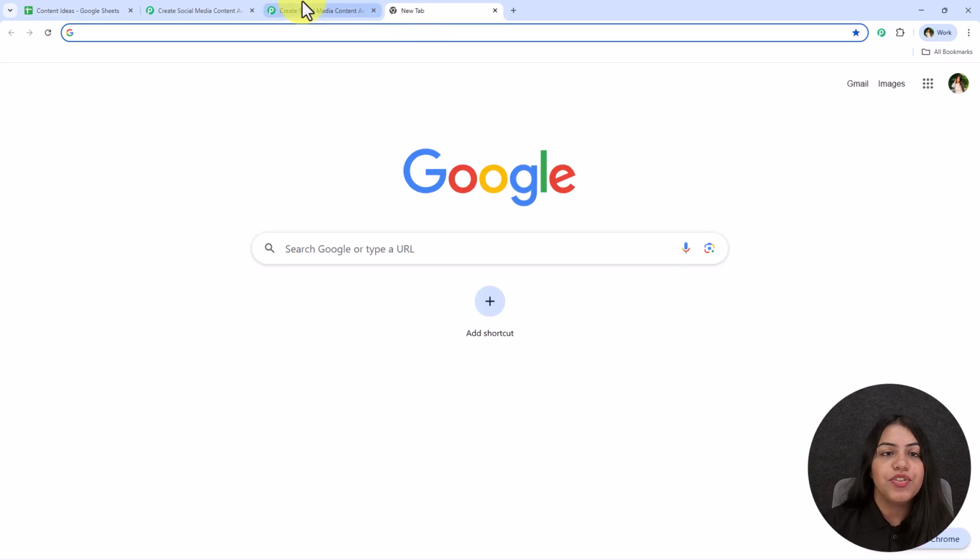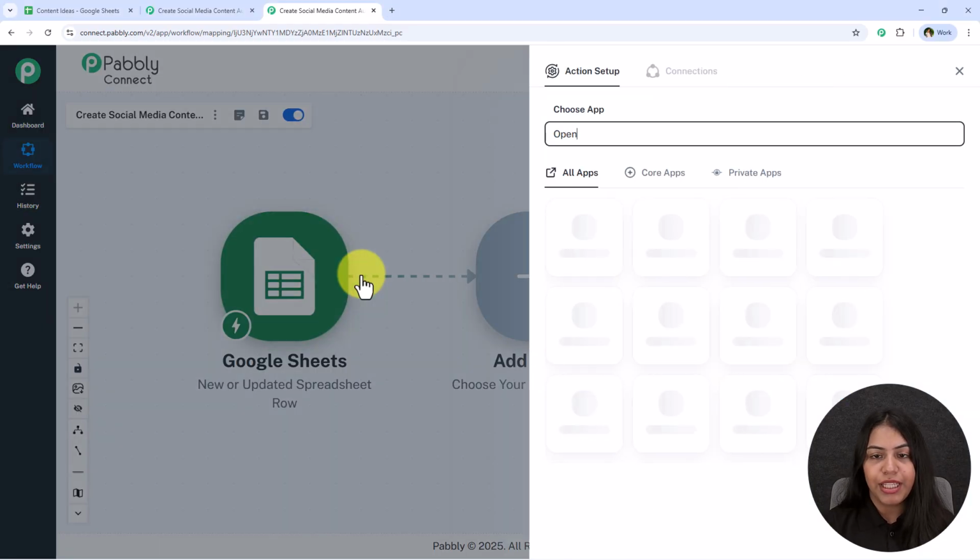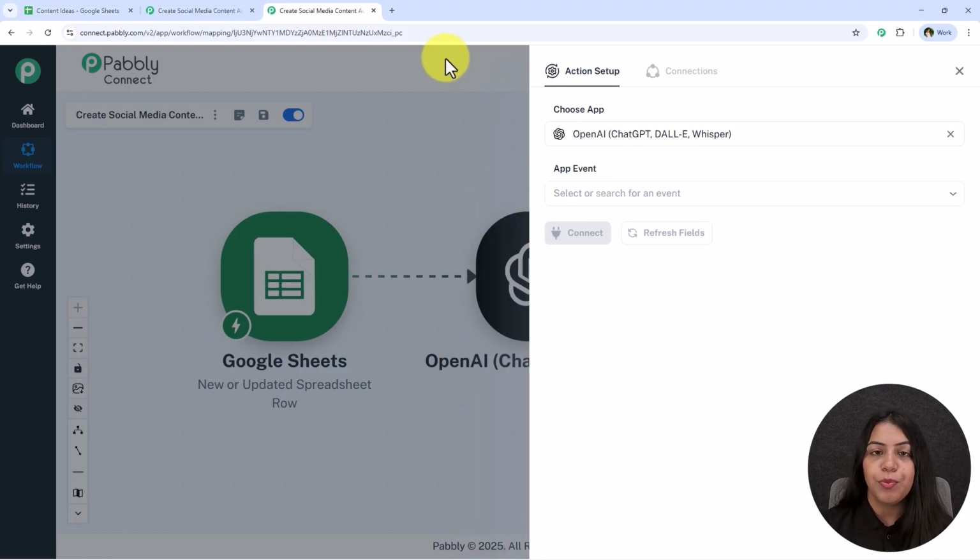And now what I'm going to do is I'm going to close this, and first we're going to generate the content ideas, and then only we can add it. All right, so to generate these content ideas, I'm going to click on this add new action step. For the action application, I'm going to use OpenAI. So to generate the content, I'm going to use OpenAI. You can use Google, Gemini, Perplexity. Pabbly supports most of the AI tools.